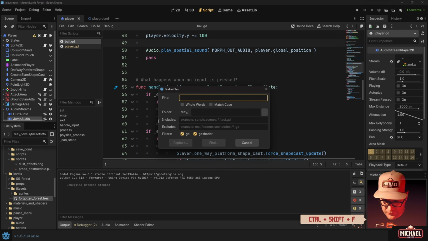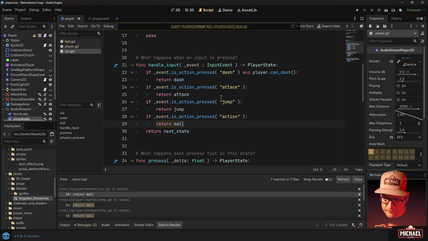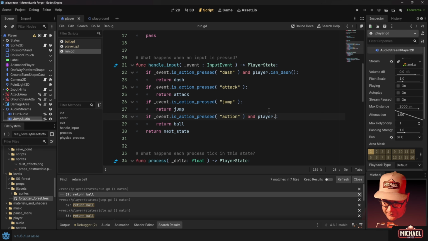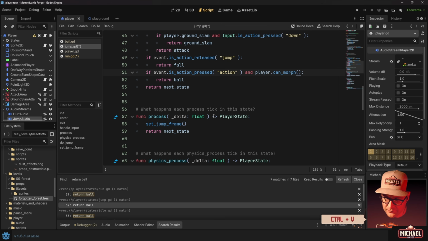Let's find Shift Control F. Let's find return ball. Find this in every document. Okay, so here we just need to add this. So if action is pressed action and player dot can morph. Okay, let's just add this. And I'm going to copy that, and I'm going to just go down the list. And some of you are probably thinking, you can do find replace. You're totally right. This is pretty generic. I use action in at least one or two other places that don't want this change. So, okay, return ball.